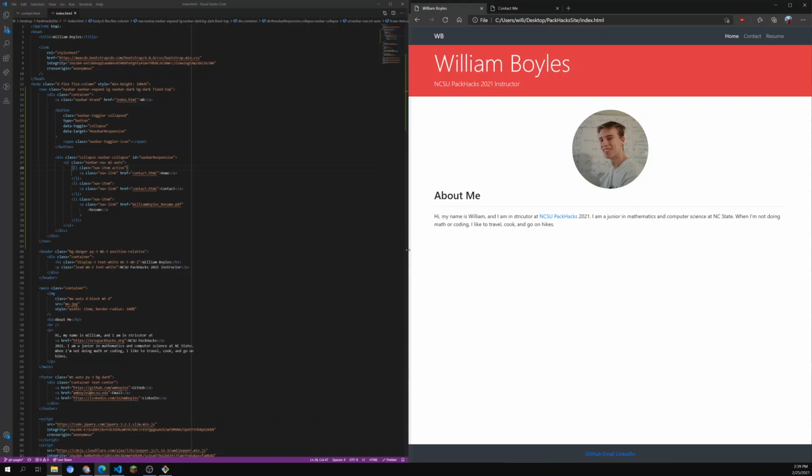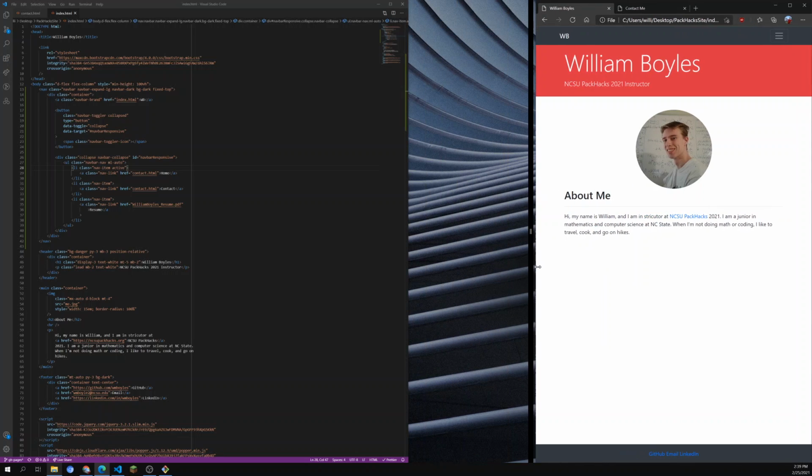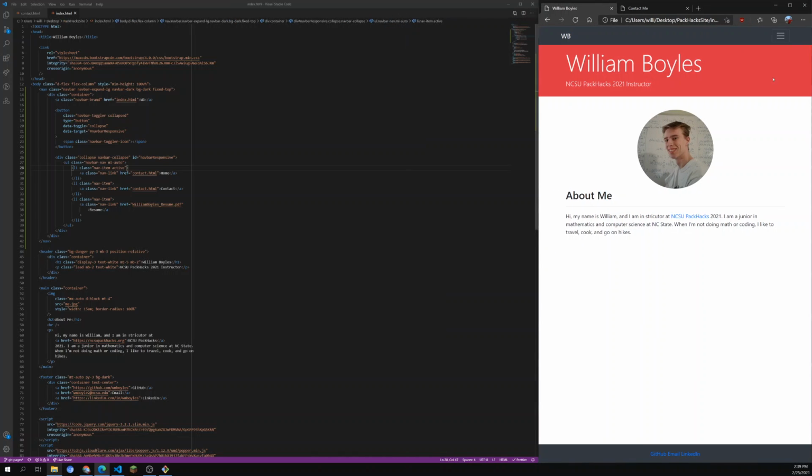And we'll go ahead and show off the toggler button here. We see if the page gets narrow, we can click this toggler button, and then home, contact, and resume are down here on the side. So this is how you might see it on something like a narrow and tall screen like a phone.